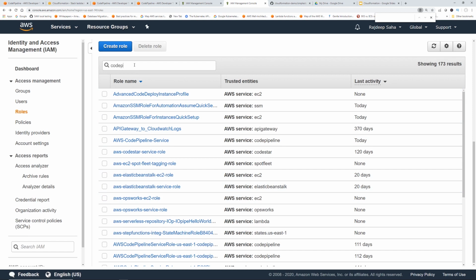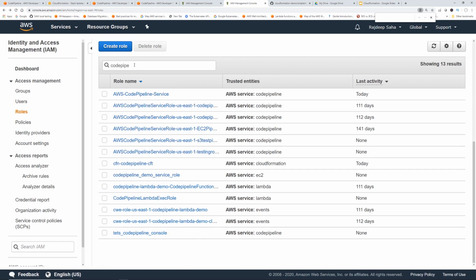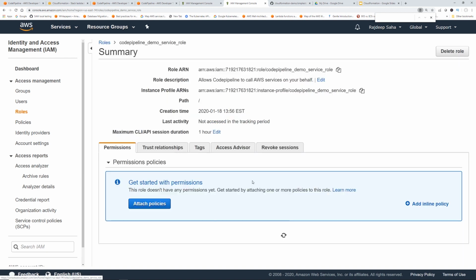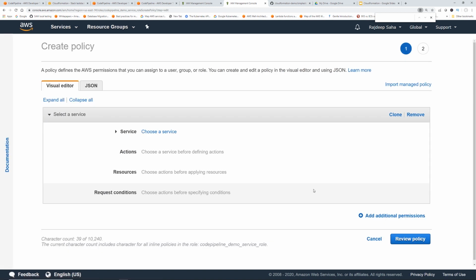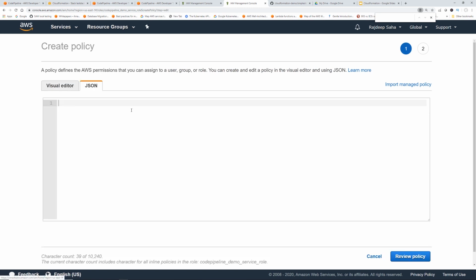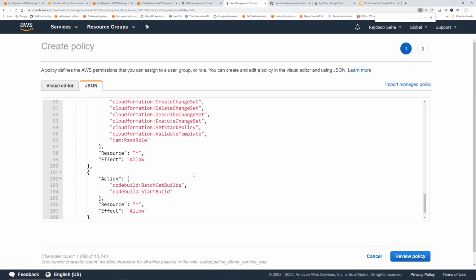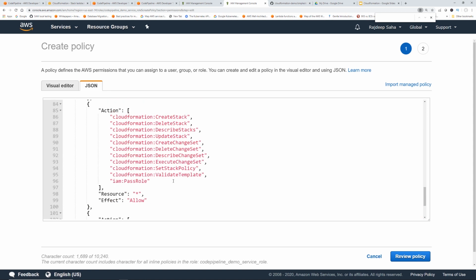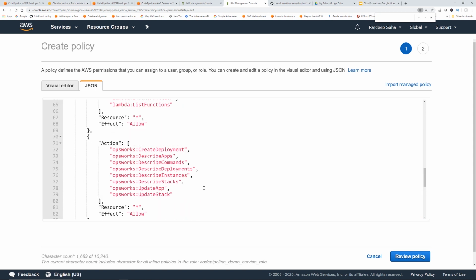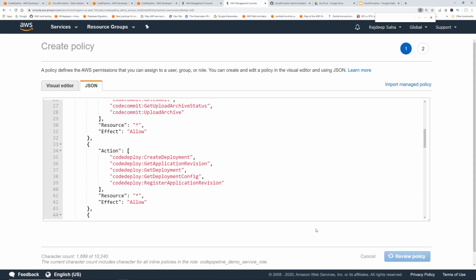Okay, then search for CodePipeline. The new role should come up. Okay, see the AWS service says EC2. Click this. Now click add inline policy. Click JSON and paste this policy. Don't worry, I'm gonna give the link to this policy in the description. Okay, click review policy.